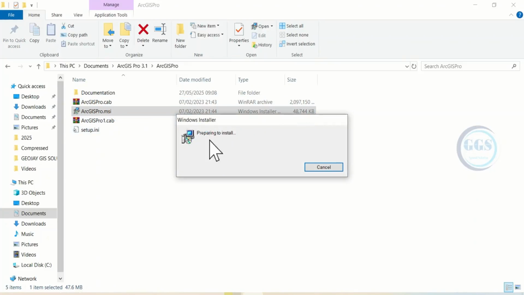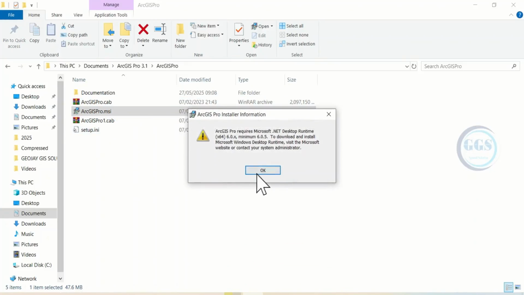I was trying to install a software, and all of a sudden I got this notification message. The message I got is that the software I am trying to install requires Microsoft .NET Desktop Runtime. The minimum requirement is even specified in the message.